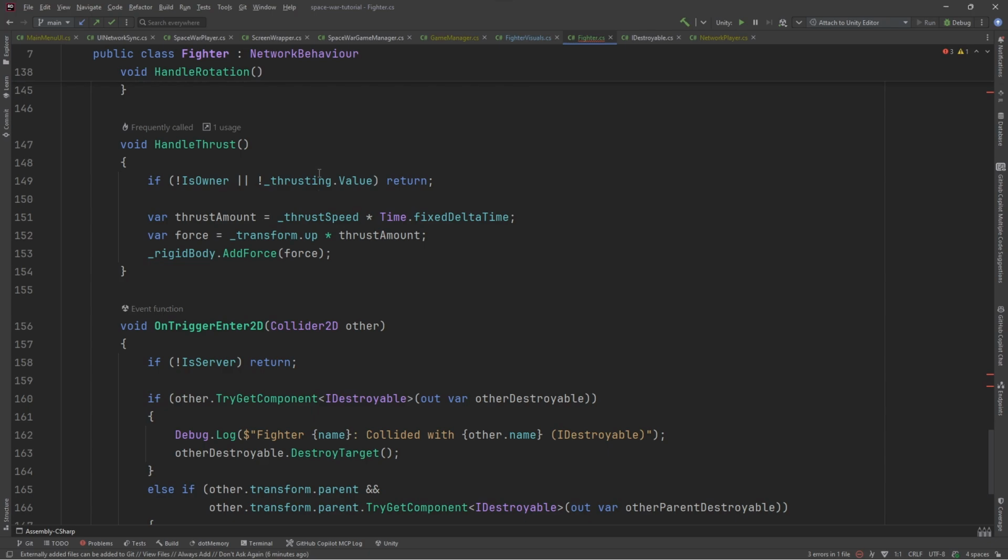For thrust, we're basically getting our thrusting value. And if we're not the owner and we're not thrusting, we just bail out.